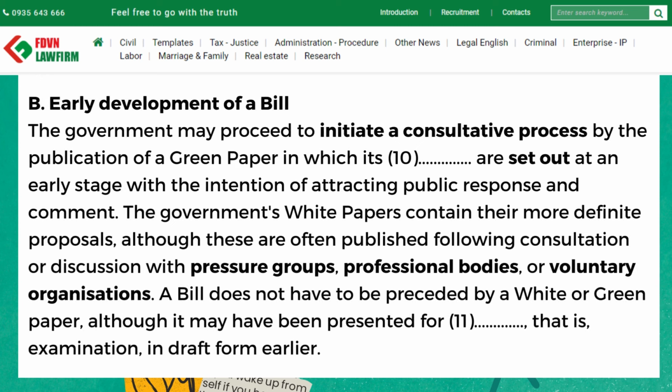B. Early development of a bill. The government may proceed to initiate a consultative process by the publication of a green paper in which its proposals are set out at an early stage with the intention of attracting public response and comment.